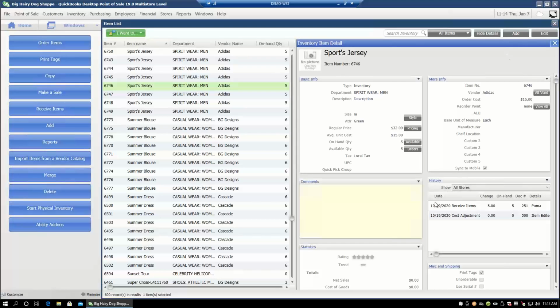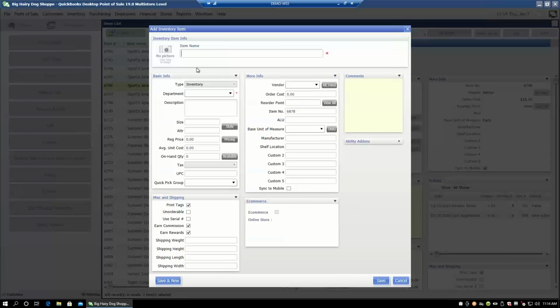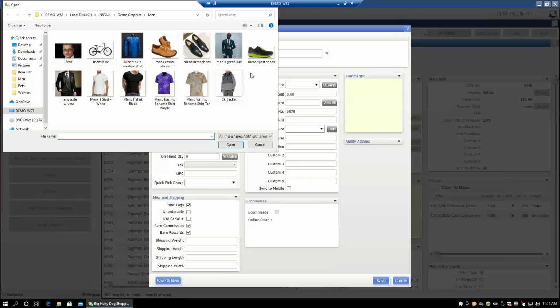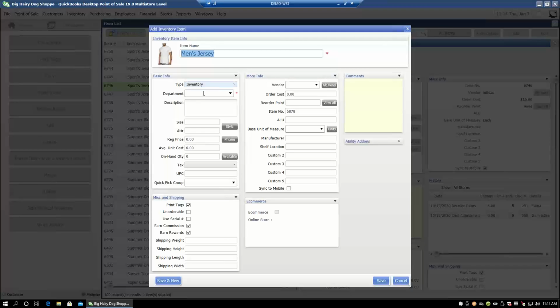So let's go ahead and add an item. And we can select the item name. So let's call it men's jersey, for example. And we can actually add a picture to the item if we wanted to do that. Let's see, don't have a jersey, but let's select the t-shirt here.